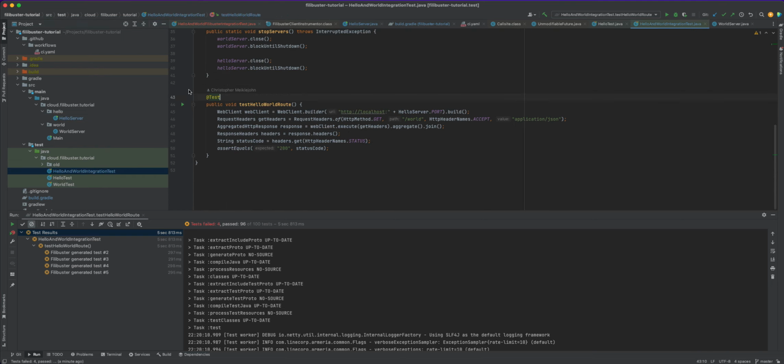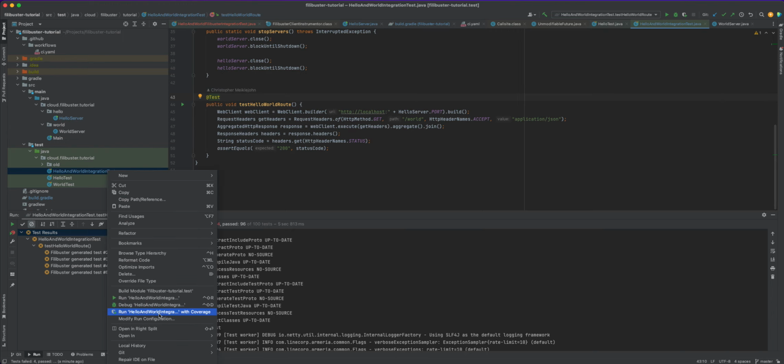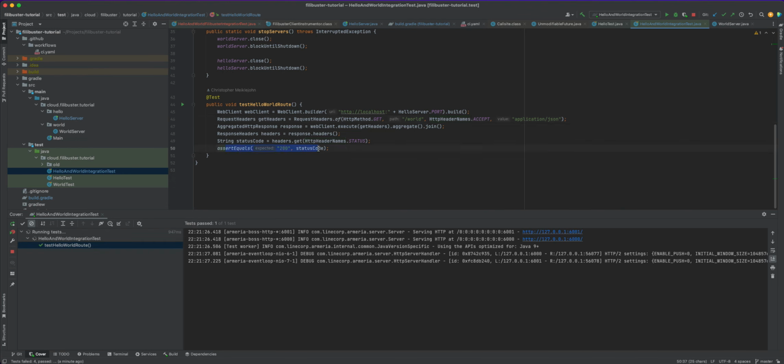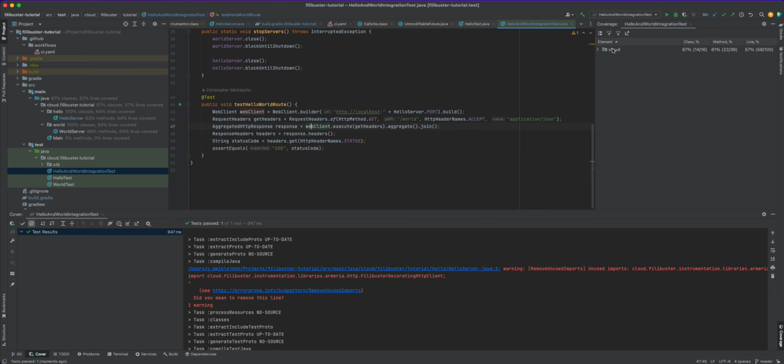And so what I've done is I wrote a functional test here. I'm going to run this test with coverage, so we can see what this looks like. My test simply will start some services. It will make a request to the hello service on the port it's listening on to /world, and it will assert basically that the status code that it gets back should be 200. So this is kind of reminiscent of a standard integration test that a service would run.